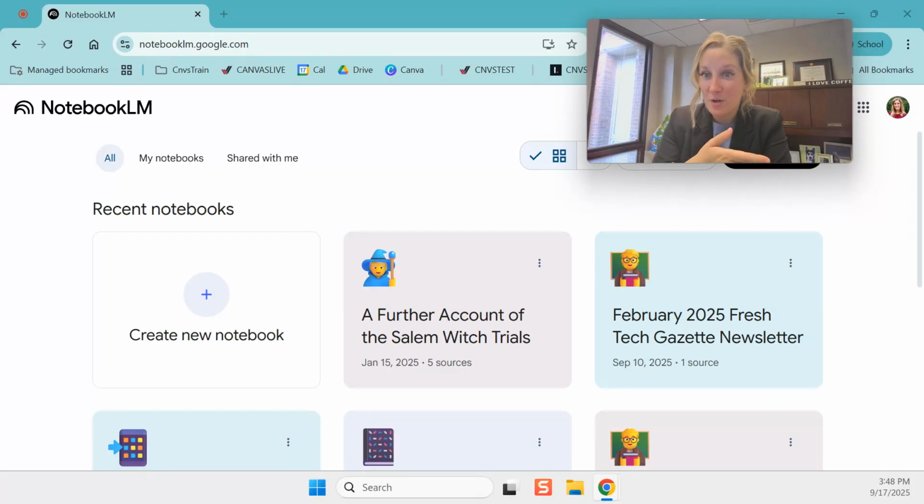So if you're not familiar with NotebookLM, all staff have access to it. Students do not at this time, but NotebookLM is an AI tool that's a Google product, so you use your Google account to sign in, and it allows you to upload resources and files. That's the notebook part. And it can be websites, it can be PDFs, things saved on your device, things from Google Drive, just copy and paste in text.